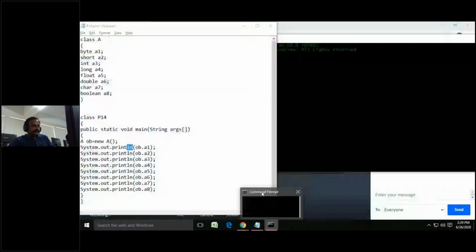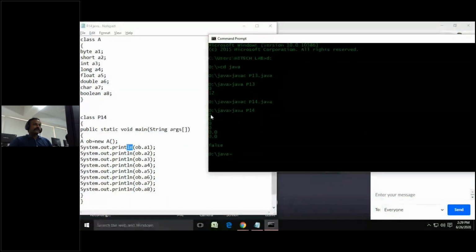So because of println we are getting each value on a different line. First four are 0, next two are 0.0 and 0.0. Actually it is 0.0f because this is a float literal, and this is 0.0d because this is a double literal. We do not get f or d in the result, so only 0.0 we can see.